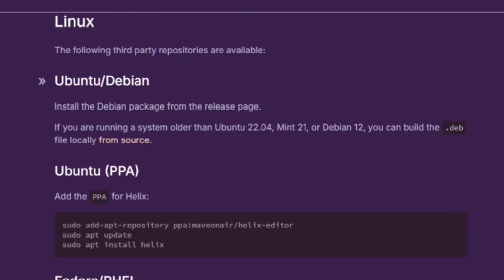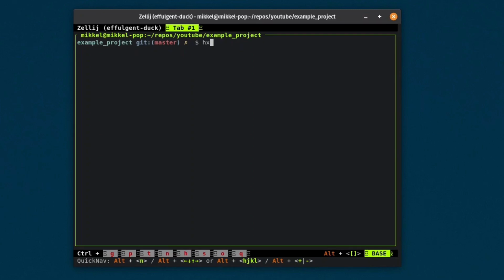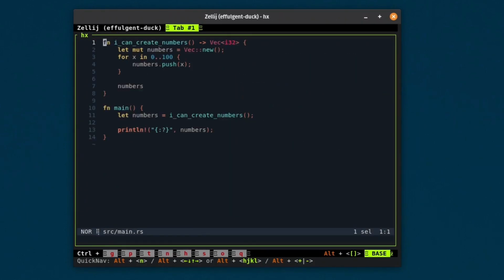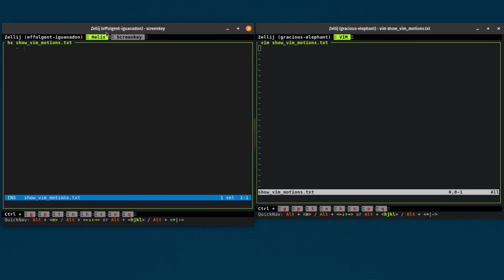Downloading Helix was also really easy, as I am on PopOS, so I can use the apt package manager. It is only 3 lines, and it was installed and just worked out of the box. Very little configuration needed. Once I got Helix running, I had to get used to their version of motions called Helix Motions.